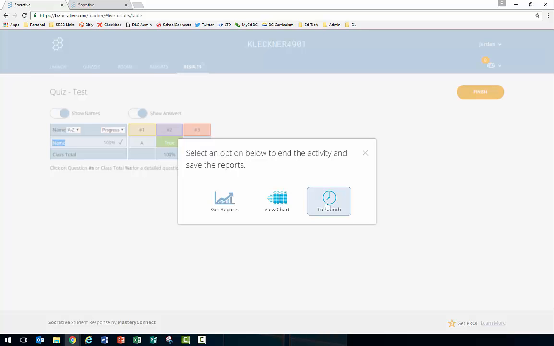So that's a quick overview on how you can sign up and use Socrative with your students. Hope you enjoy using this in your classroom.